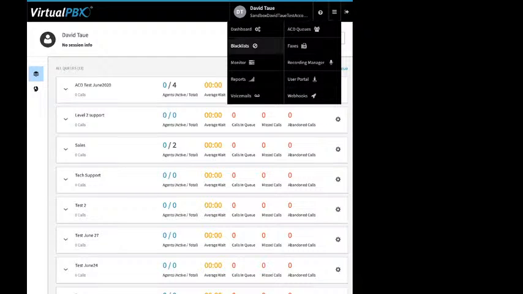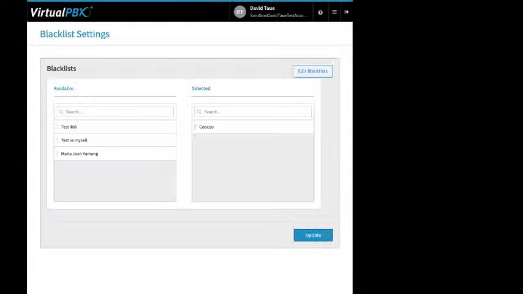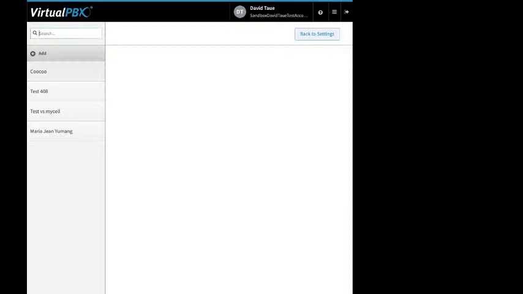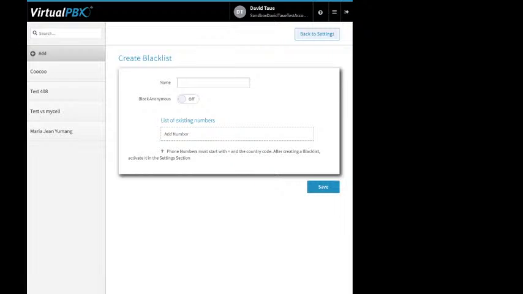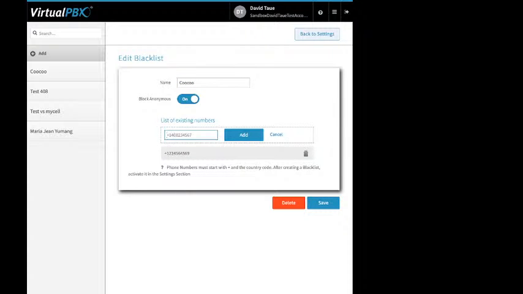All right. Next up, we've got blacklists. So blacklists basically allow you to create a list to block members from reaching your system. You would click on Edit Blacklist. You would either add to create a new list, i.e. you have not created one before, or you just click on an existing list. You change the name. Block anonymous basically means if we're not getting valid caller ID and you turn this on, we're going to block the call. And then you add numbers, +1 area code and phone number. And then you would click add and then save.